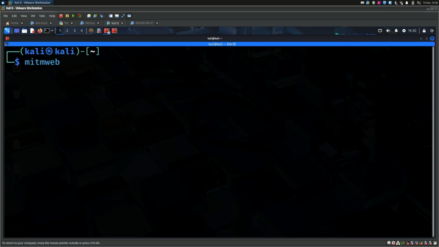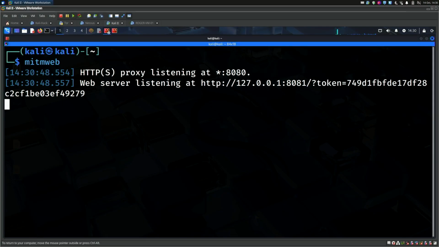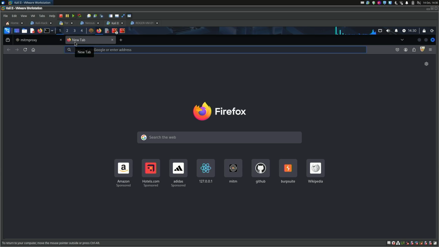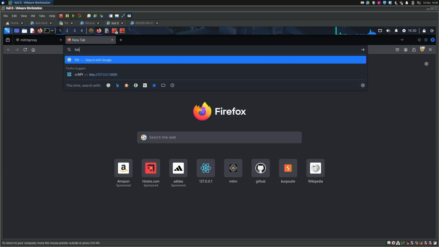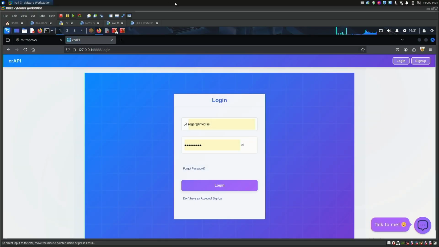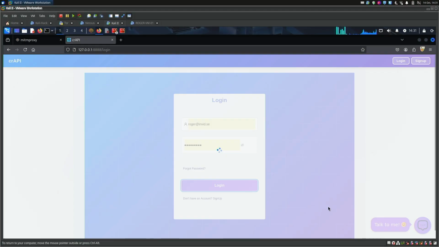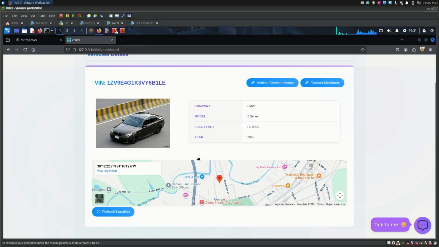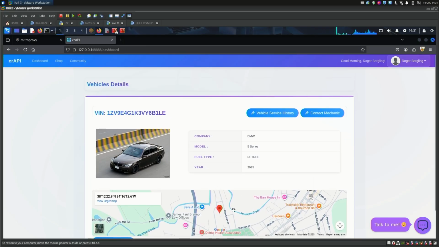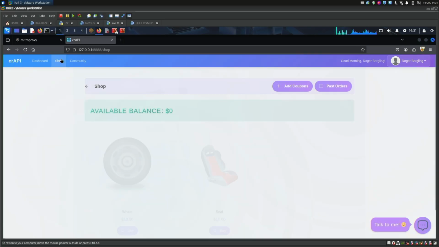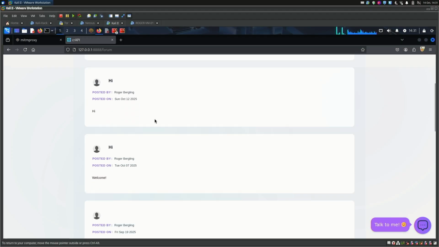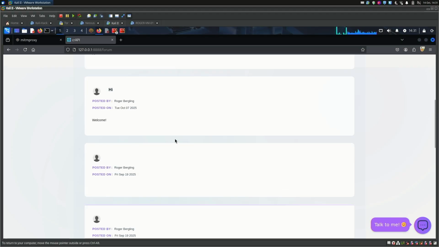So first we start Mitmproxy. What this application does is it's like a proxy, proxying everything that I do. So I will go to this really crappy application and I will log into it. I see my cool car and I can see where my car is parked, for example. I can do some shopping. And I have a community board, a forum that I can post things in.